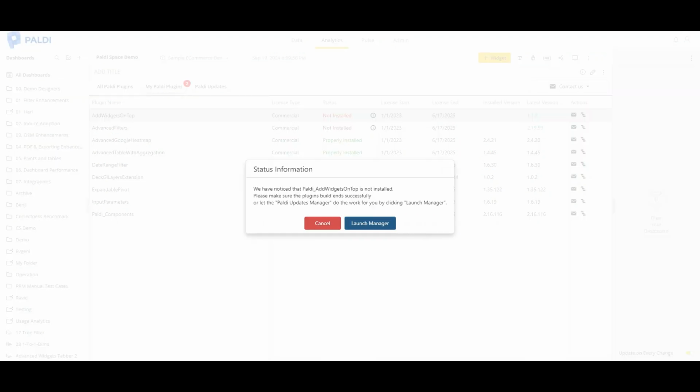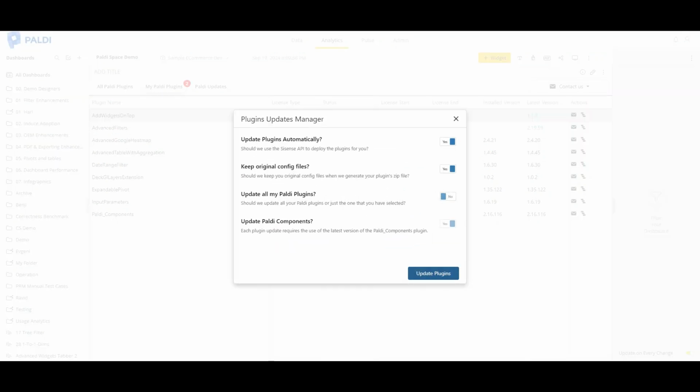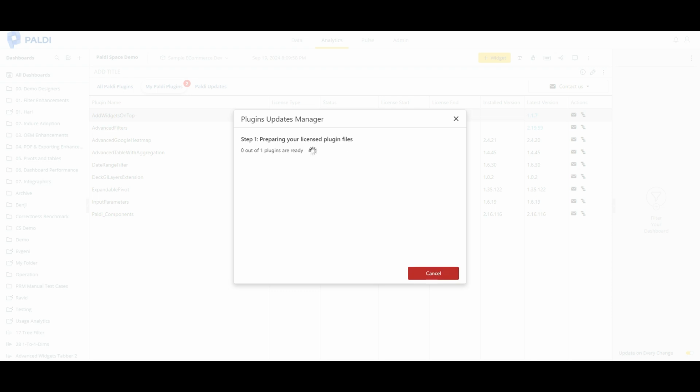For plugins with a status of not installed, click the info icon. This will launch the Paldi Updates Manager. You can install individual plugins or all available ones. Here, we'll install just one.